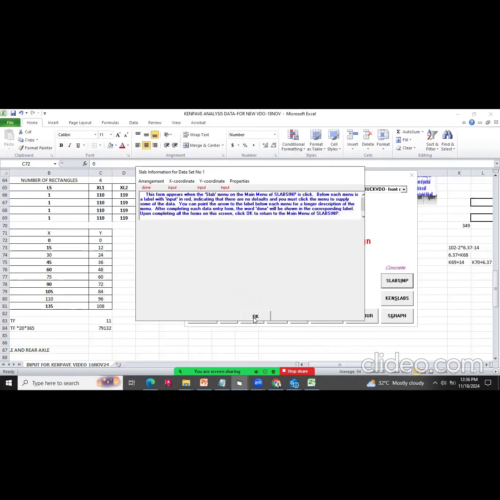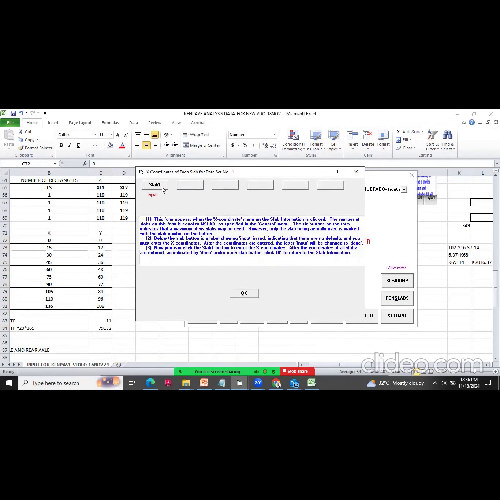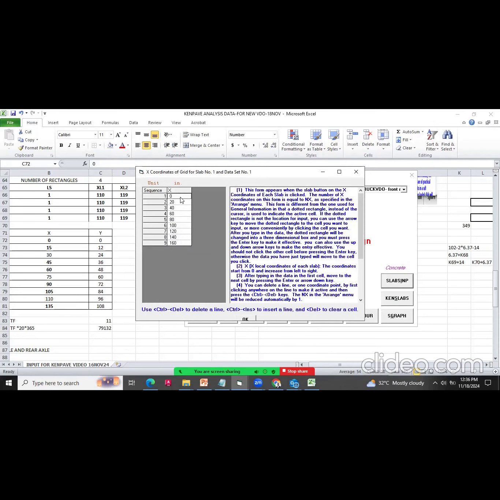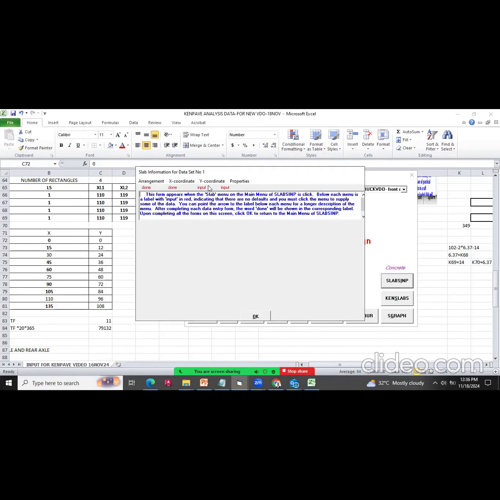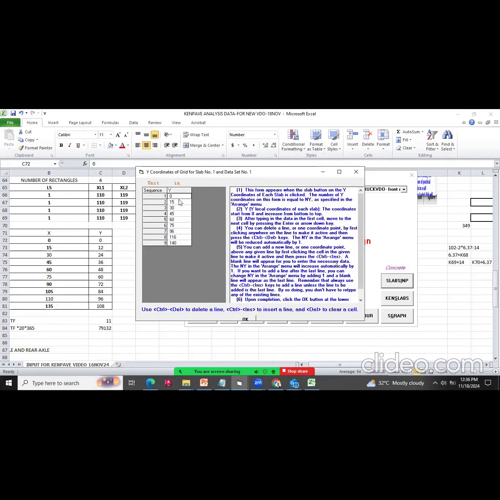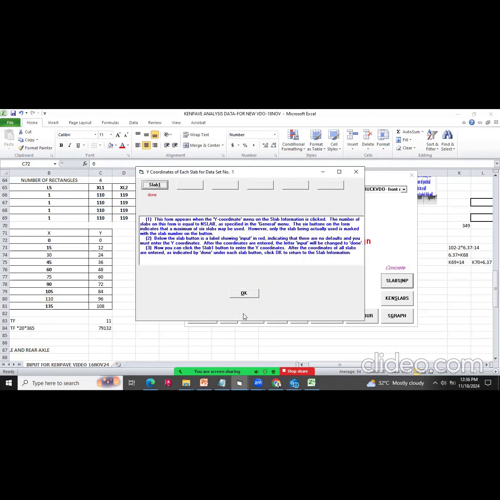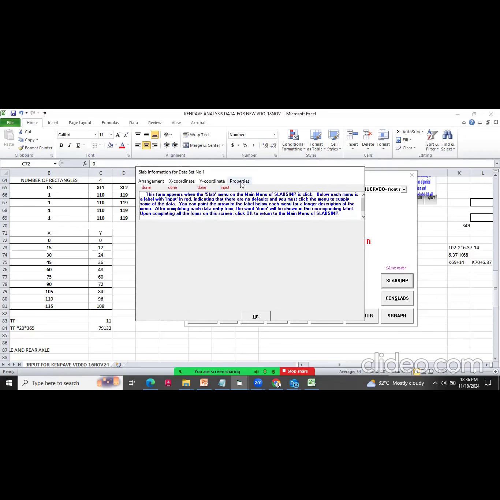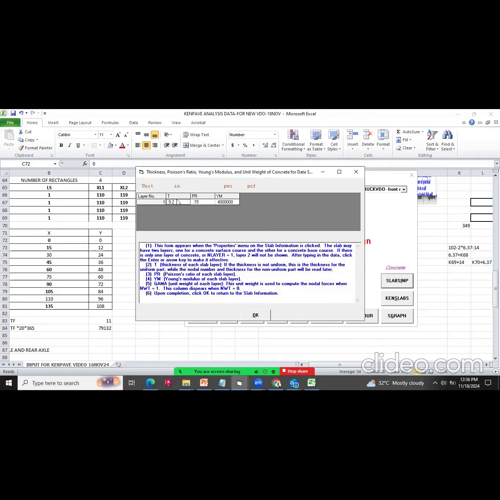I'll say okay. And then I will enter the X coordinates: 0, 20, 40, 60, 80, 120, 140, 160. Okay. And then for the y-axis, this is 0, 15, 96. I want to take this because I'm interested in knowing the exact location of the wheel.